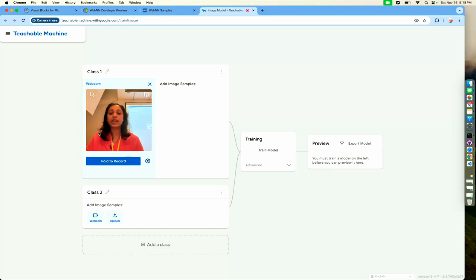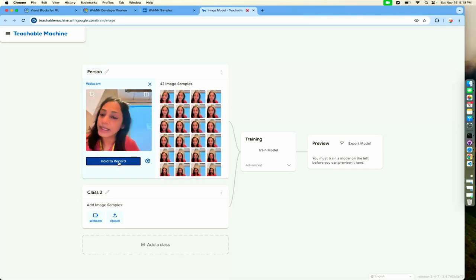OK, see here, I am holding, I have to classify this as a person, and then I can hold on and take pictures of myself. I'm doing this, doing that. And while I'm recording, make sure that it's taking so many images of me, right? So this is how it's going to predict. OK, now we have about 312 images in a span of a few seconds, right?